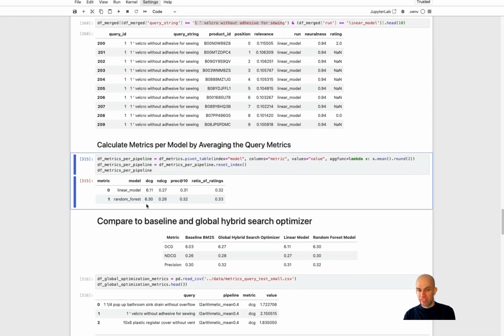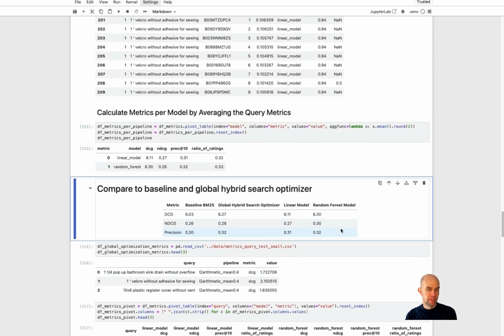And if we now take these and add them to the table that we started building when we first ran our baseline search, we can see, we already know that we improved the baseline by applying the global hybrid search optimizer, right? So here's our baseline metrics. Here's what the global hybrid search optimizer gave us. Here's now what the linear model gave us, and we see it's actually not performing better than the global hybrid search optimizer, so slightly worse metrics here.